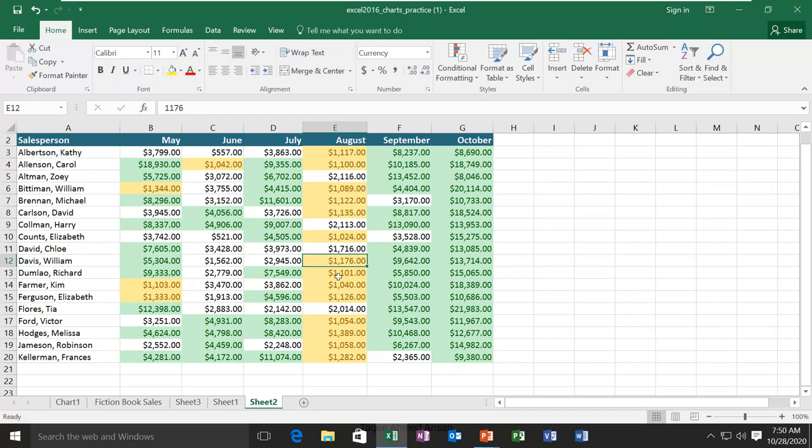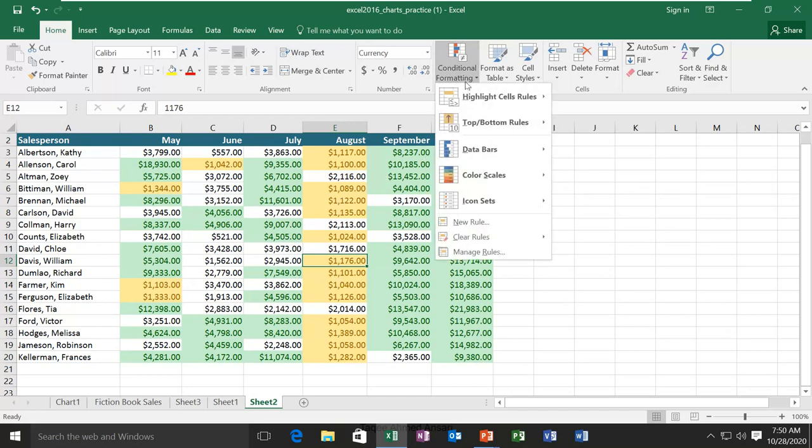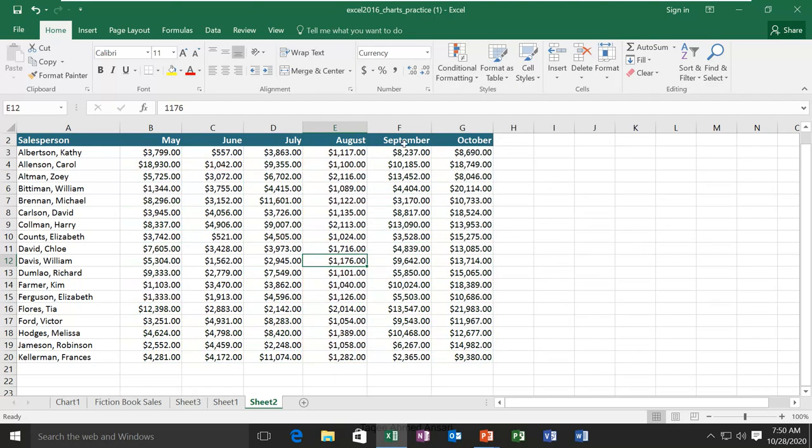Now the icon rule is not showing, but the color rule is there. If I want to remove all, I'll go here and then I say Clear Rules from Entire Sheet, and now all the rules are gone.